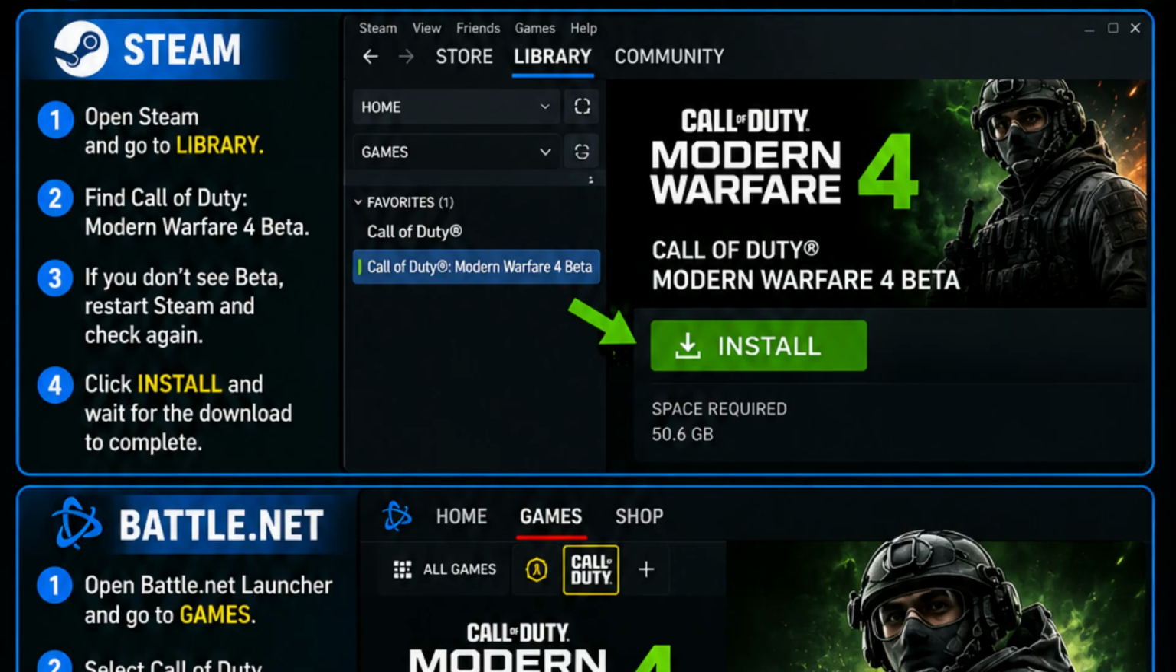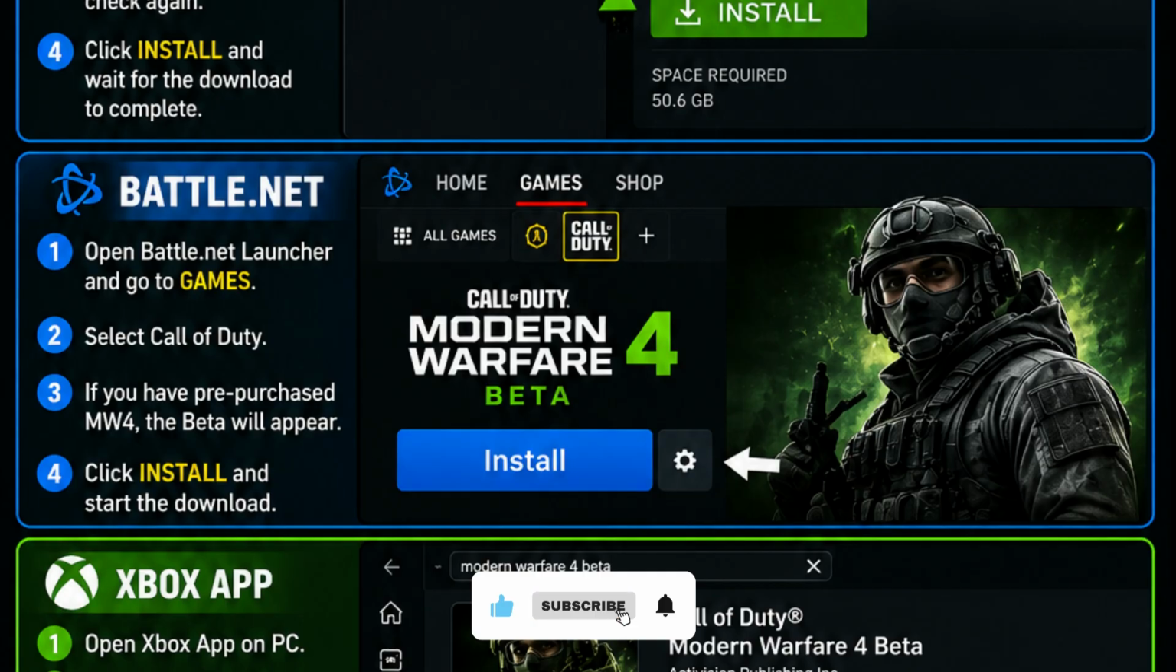For Battle.net, open the Battle.net launcher and select Call of Duty. If you pre-purchased Modern Warfare 4, the beta should appear there. Simply select it and start the installation.